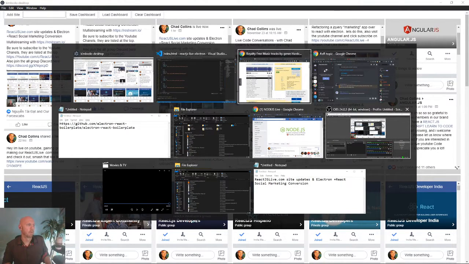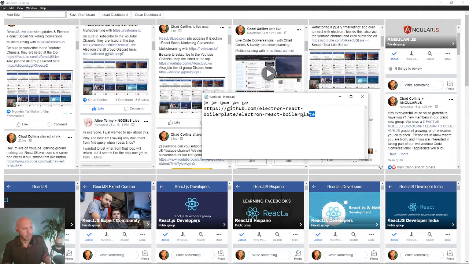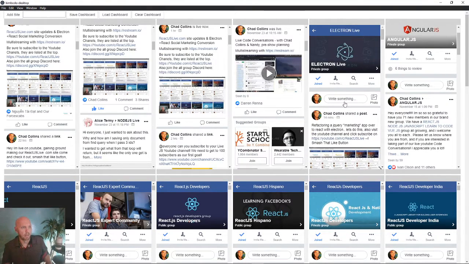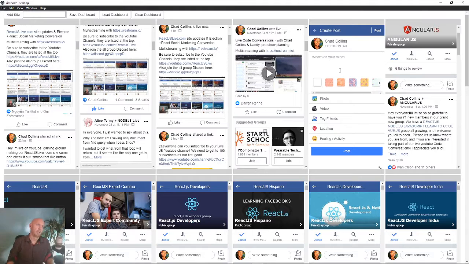So where was that? So this is the Electron boilerplate, and I'm going to stick that right here at the top of the Electron group and say, here is one option for doing Electron with React.